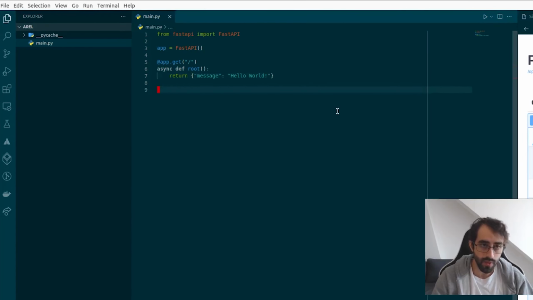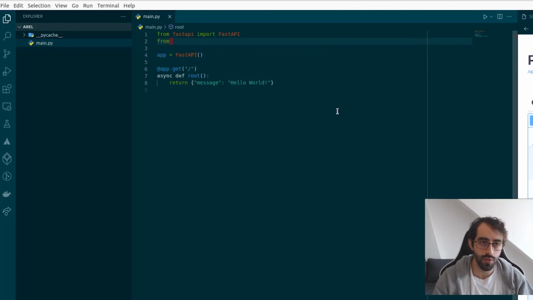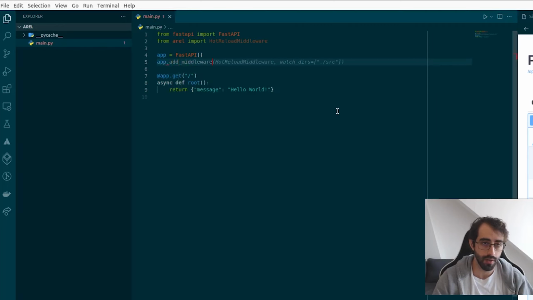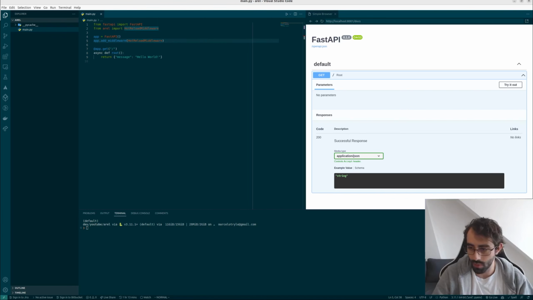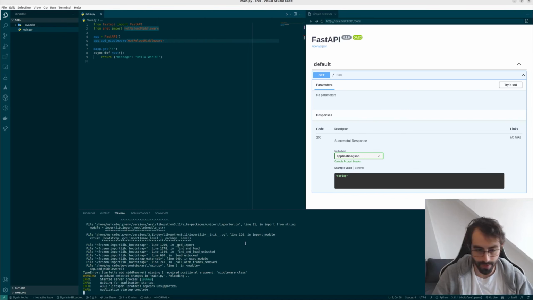But what we want is to import the hot reload middleware, and then we add the middleware over here. So app.add_middleware, and then you have the hot reload. We don't need to watch any directory, so this should work out of the box. Let's see if my statement is true or if I'm lying to you.